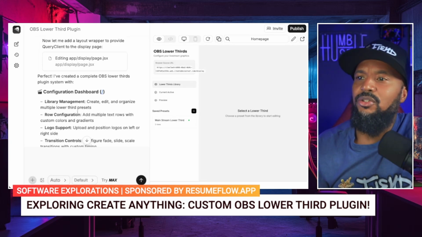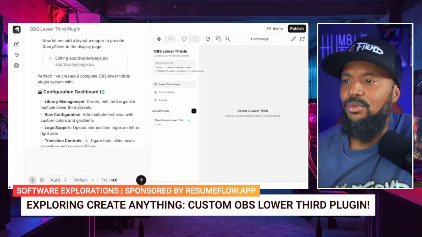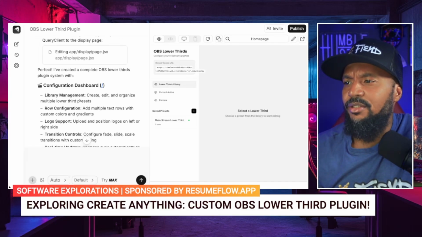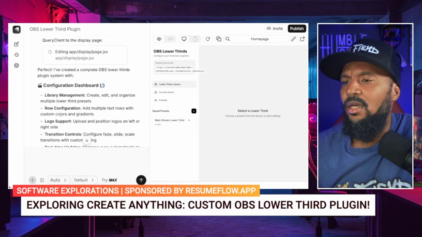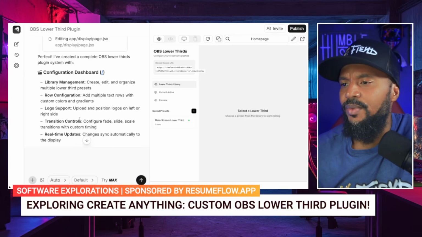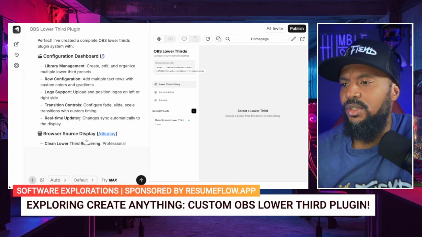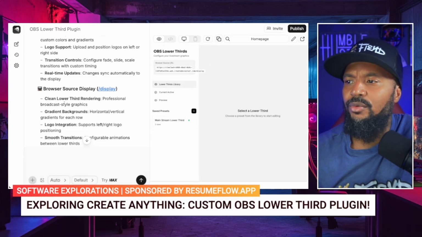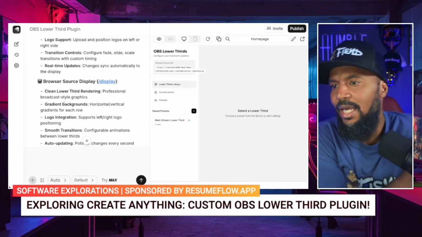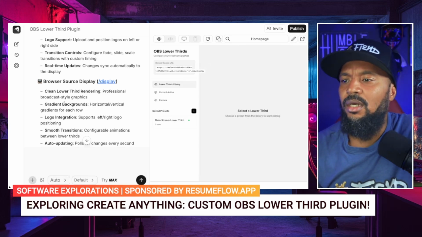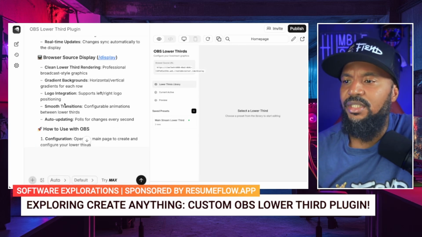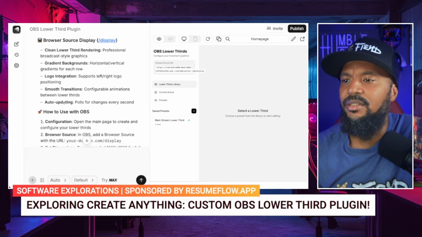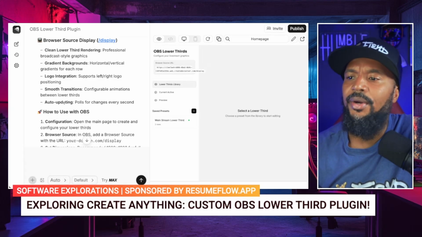Perfect. I've completed the OBS lower thirds plugin system with configuration dashboard. Library management, create, edit, organize multiple lower third presets. Row configuration, add multiple text rows with custom colors and gradients. Logo support, transition controls, real-time updates. Browser source display, clean lower third rendering, professional broadcast style graphics. Okay, I like that. Gradient backgrounds, color integration, support left to right logo positioning, smooth transitions, configurable animations, auto updating, polls for changing. Okay, if we want to do that.